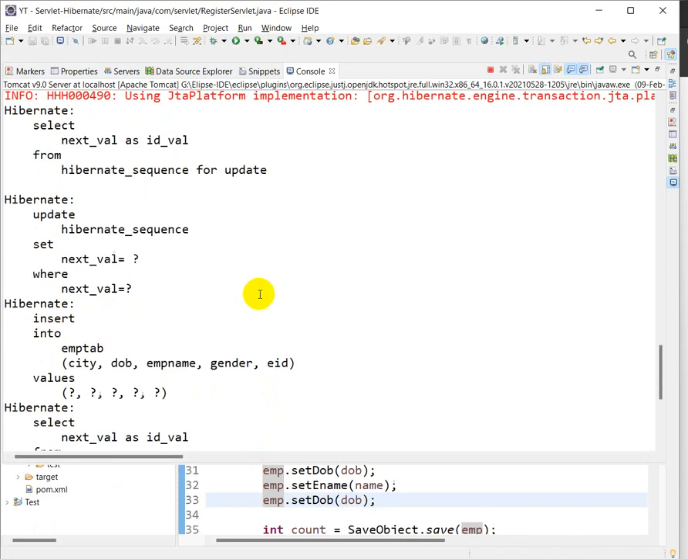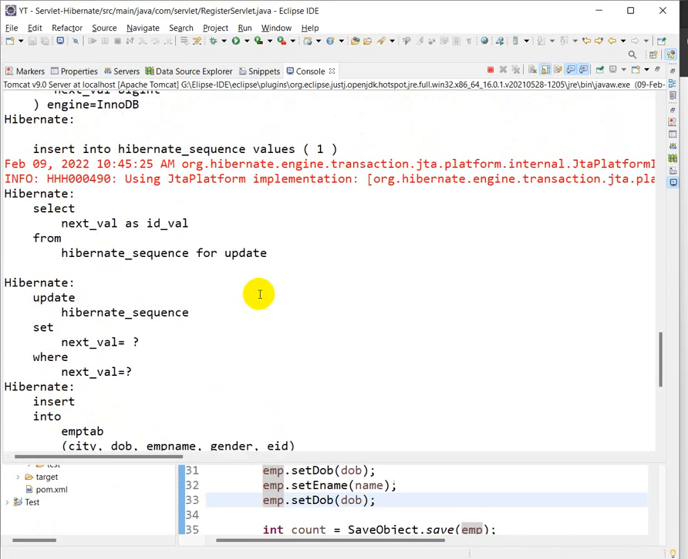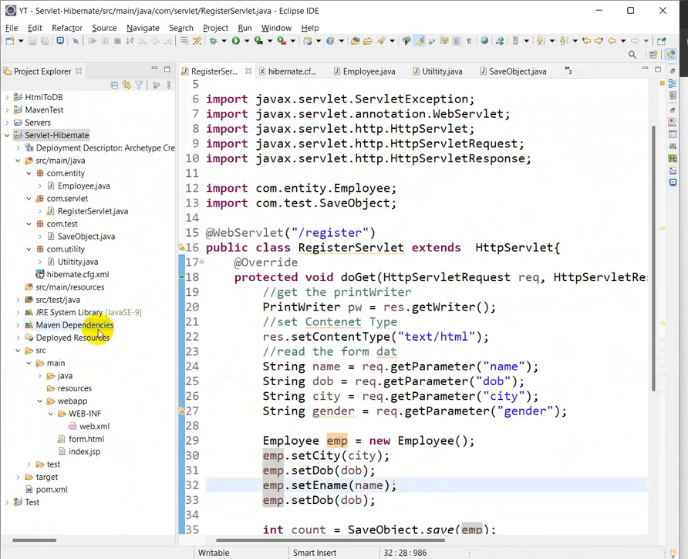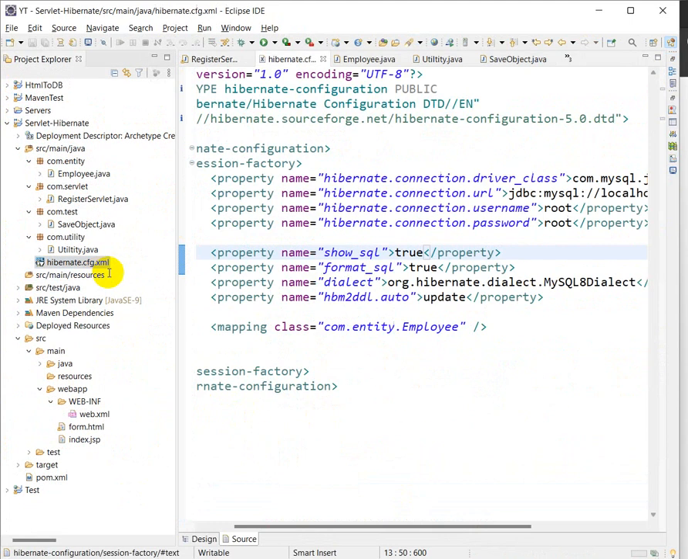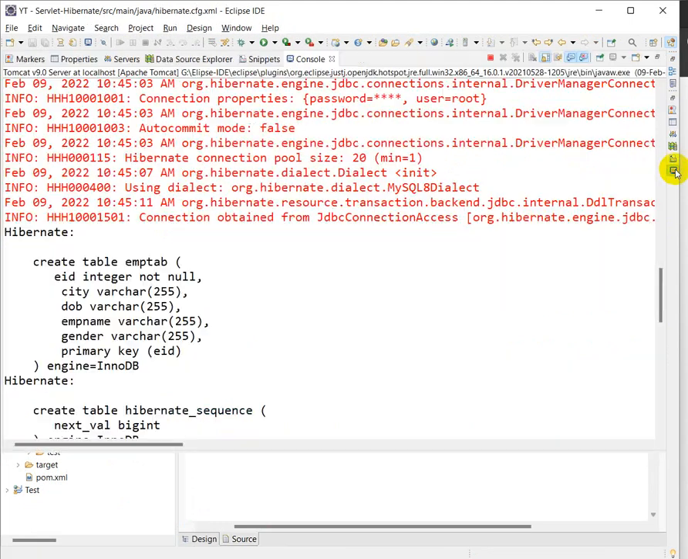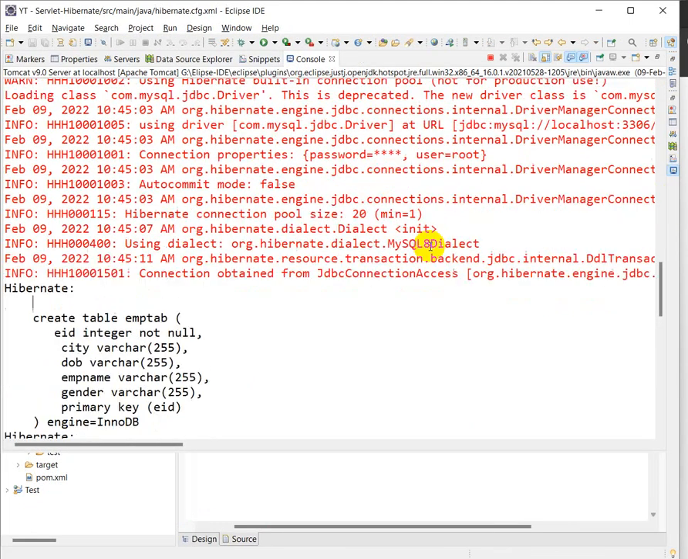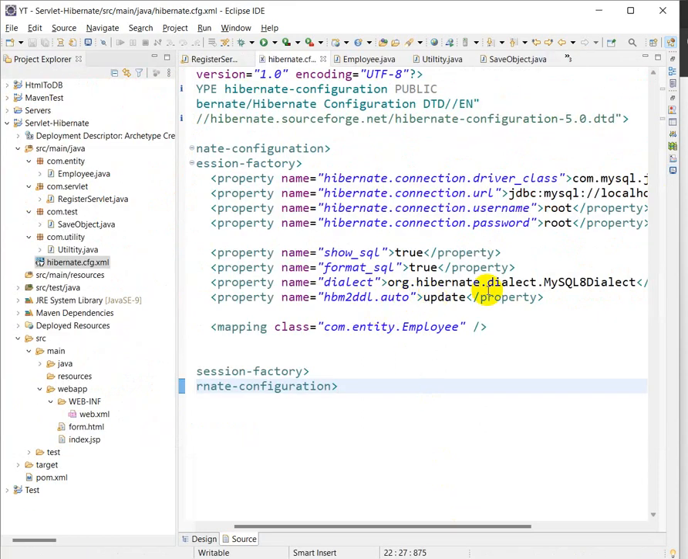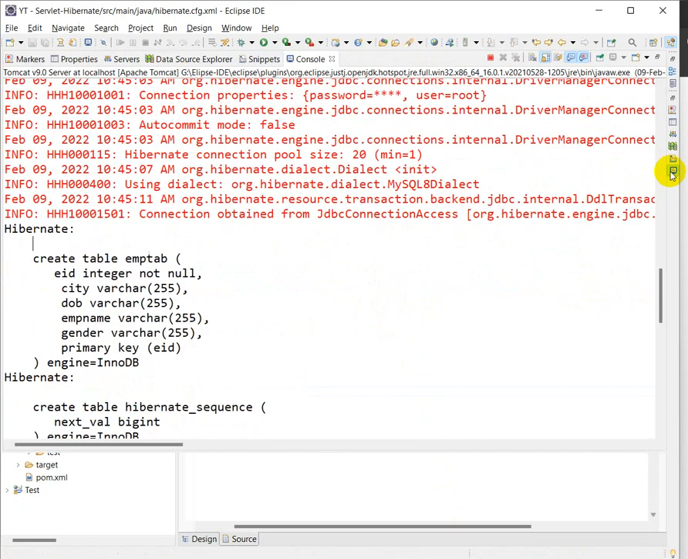You will find that here the queries are coming because in the configuration we take show_sql as true. So let us understand what will happen. As we are giving hbm2ddl.auto as update, it will check whether the table is available or not. As we have seen, first the table is not available, then Hibernate will create the table.